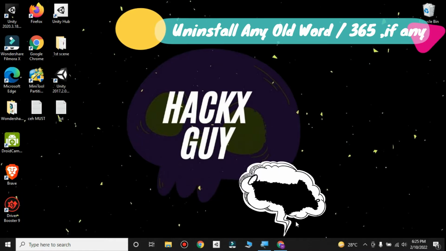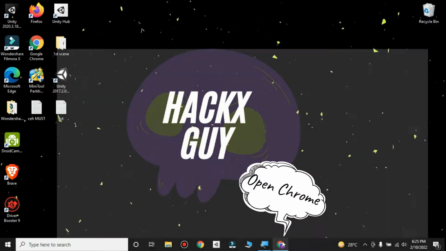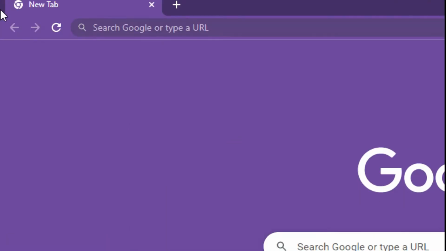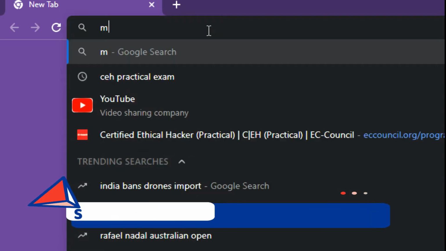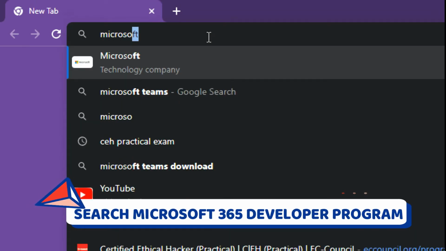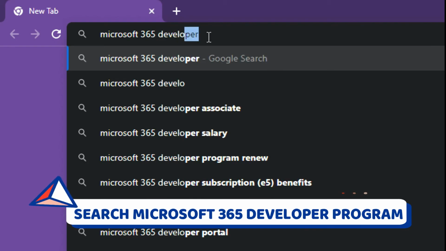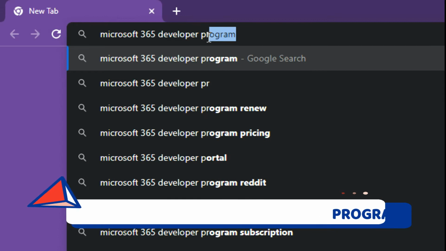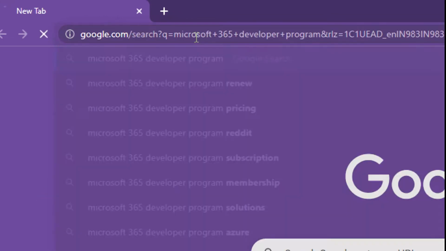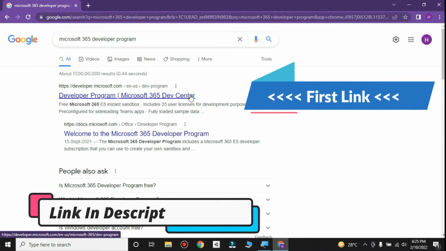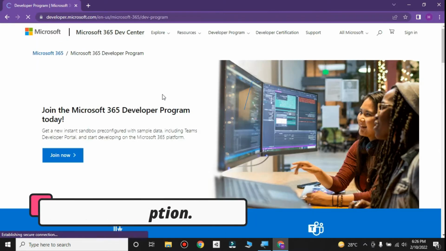Let's get started. First, we are going to open Chrome and just let me zoom in. Okay, so we are going to type Microsoft 365 developer program. Okay, zoom out. The first link over here, yeah, that's it. That's what we need. I'll put a link in the description.